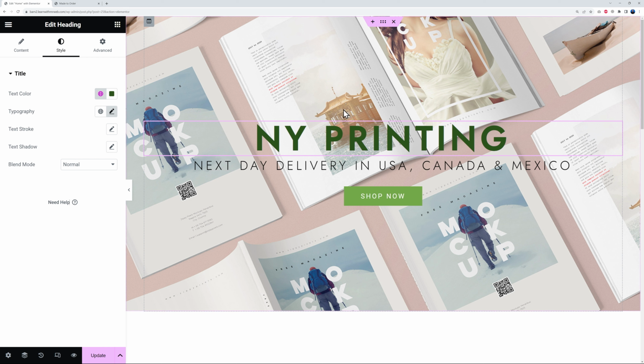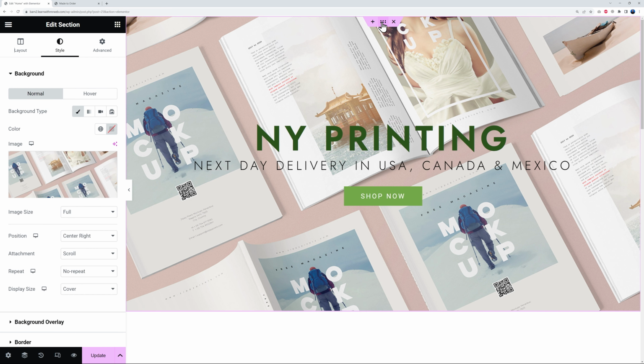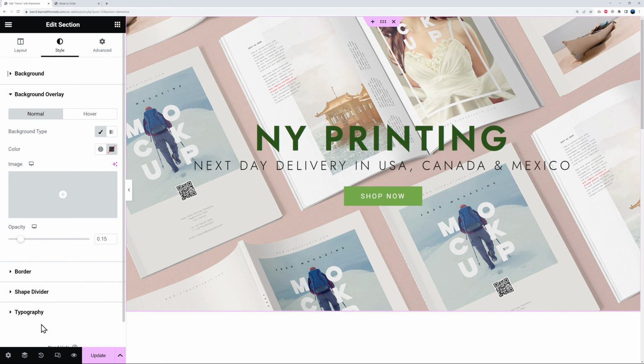Now, if you want to increase the contrast between the two, let's click again on our section here, and you can always add a background overlay. So what is this? Well, basically it's like a shade of color in between that will be displayed on top of the image. So let me show you quickly.